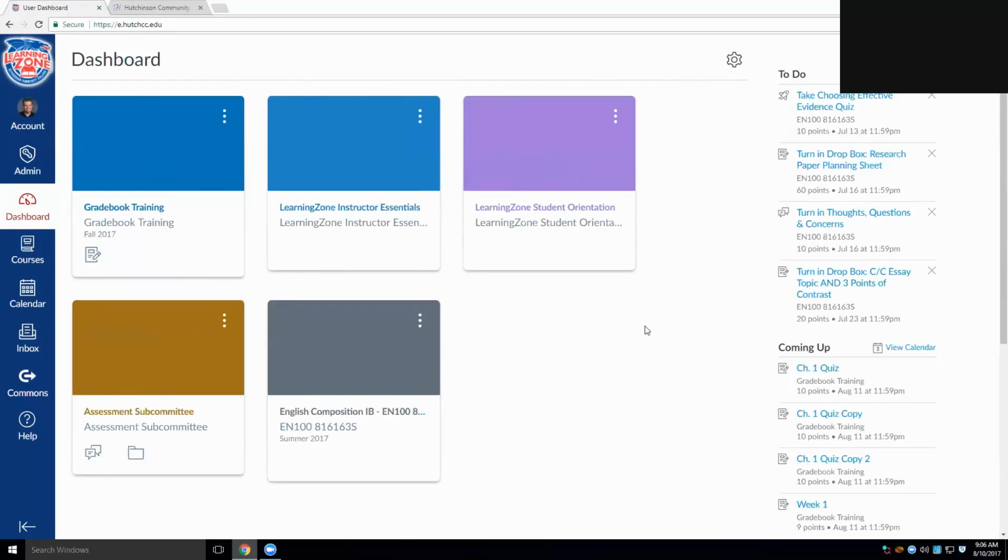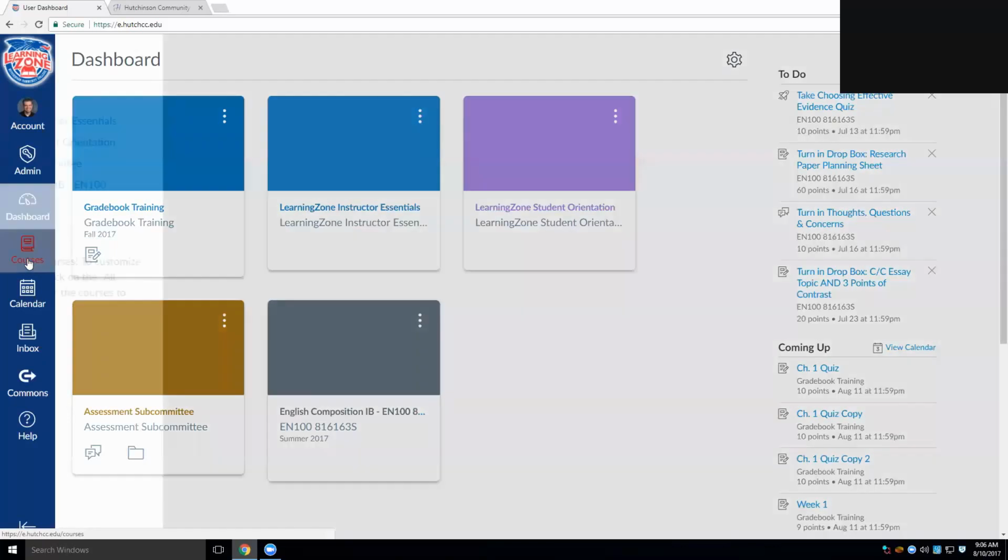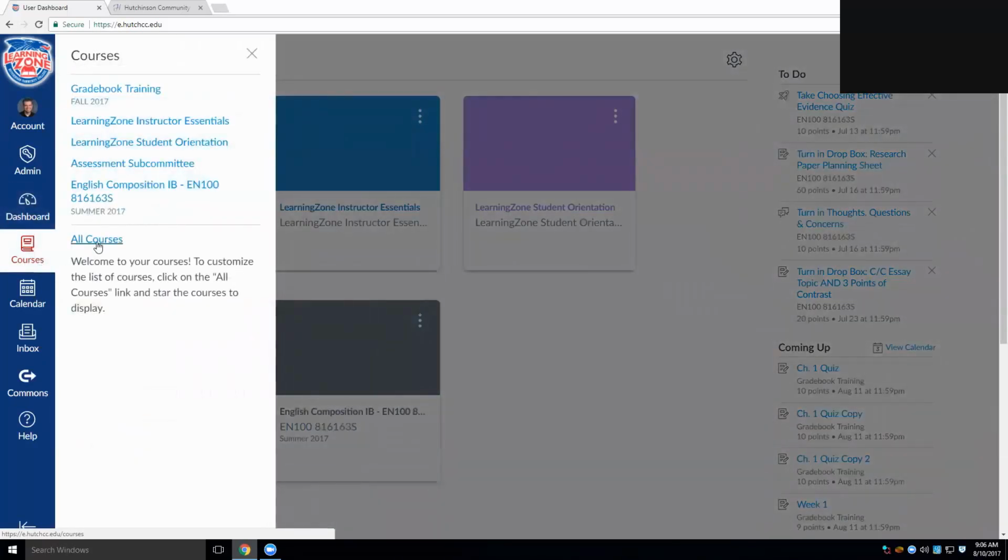Sometimes you won't see all of your courses listed, especially if you want to work on your fall courses during the summer, or you want to get your courses for the next semester up. Or if you're just teaching a lot of courses, maybe all of them won't fit on your dashboard. So if you want to add another course to your dashboard that you're teaching, you might need to go over to this tab over here and click Courses, and then go down to All Courses.